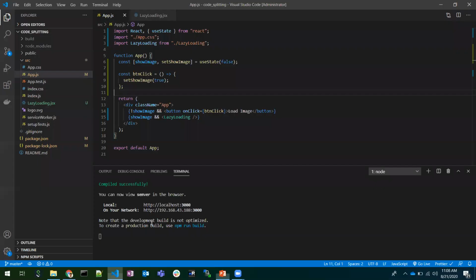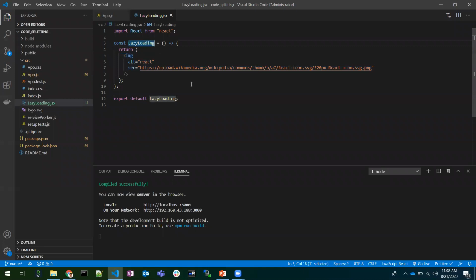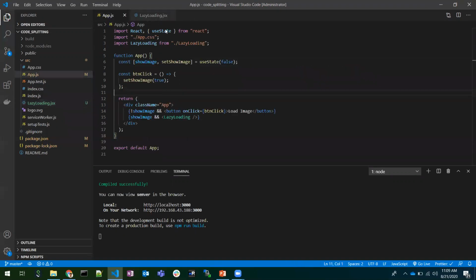Here I have taken a React CRA, create-react-app. This is a sample project. I have created a component called lazy loading component, which returns an image from Wikipedia, a random image of the React icon. The component name can be anything here. I'm importing this component at the first line, and when I click this button, I'm loading this image. This example is without lazy loading.